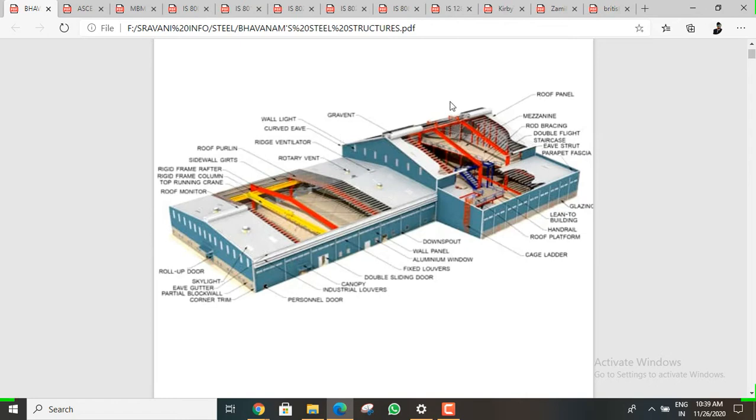Coming to here, this picture indicates a pre-engineered building, so this is not conventional steel. Yes, we can use conventional steel also, but using conventional steel is not economical, and from the point of view of design it is not the best for economy. That's why we prefer pre-engineered buildings with tapered sections.